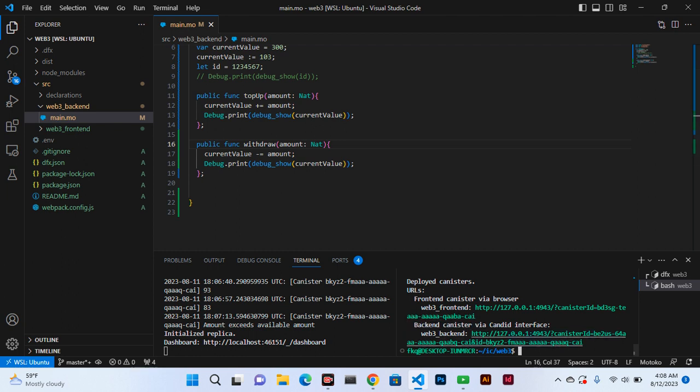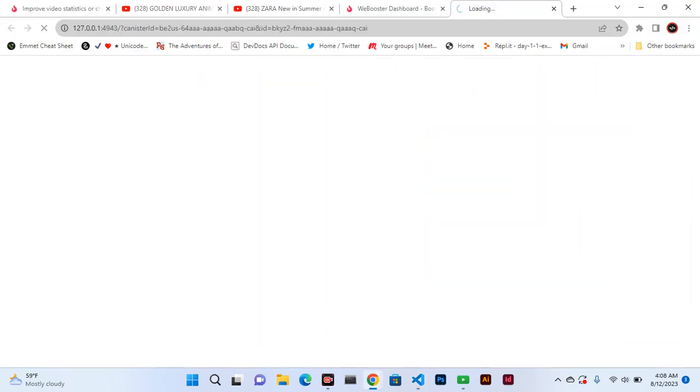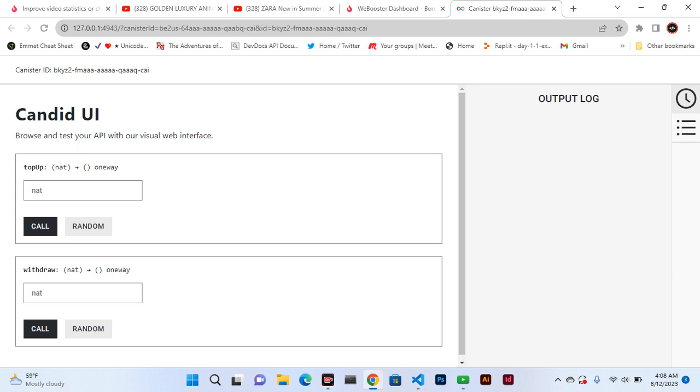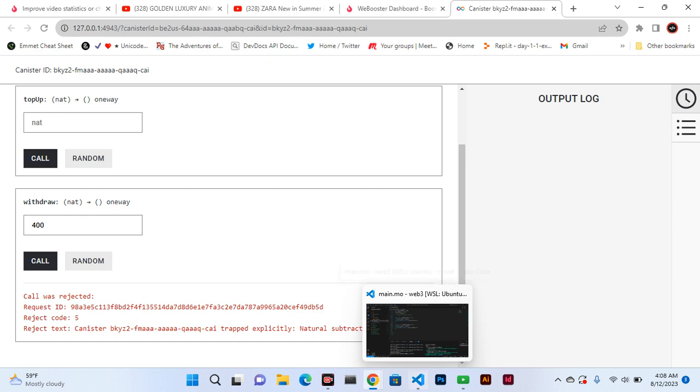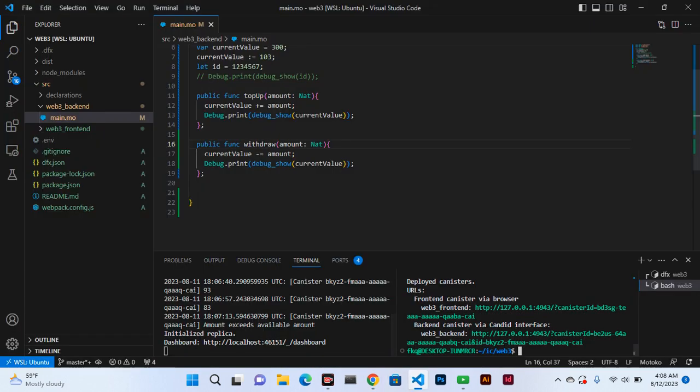Let's open this Candid, and let me withdraw 400. And you can see this is an error that caused the call was rejected. Why? Because I have done a natural subtraction underflow. It is more, what I've withdrawn than what is in my account. So I can come here and use an if statement.